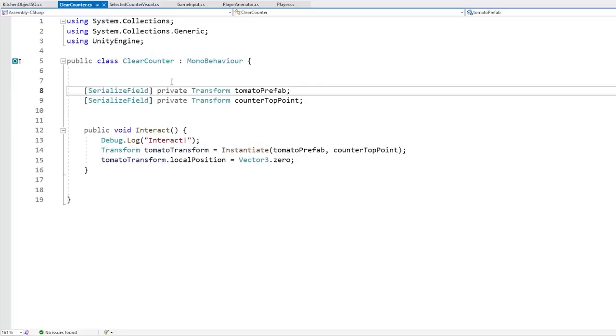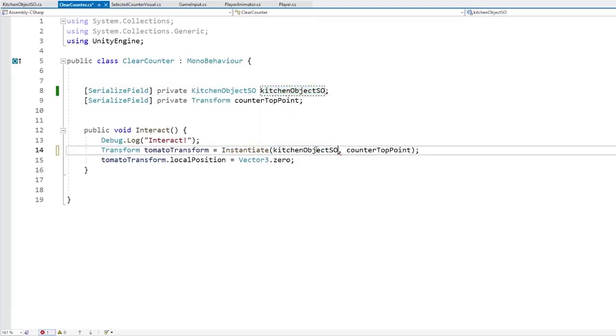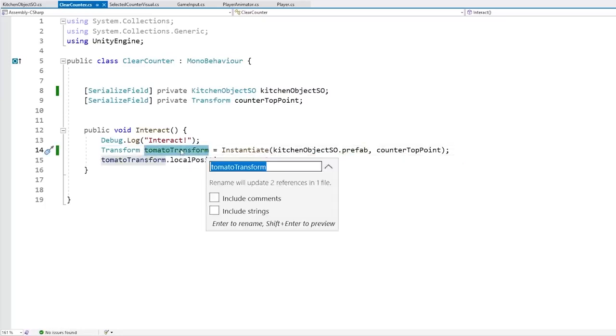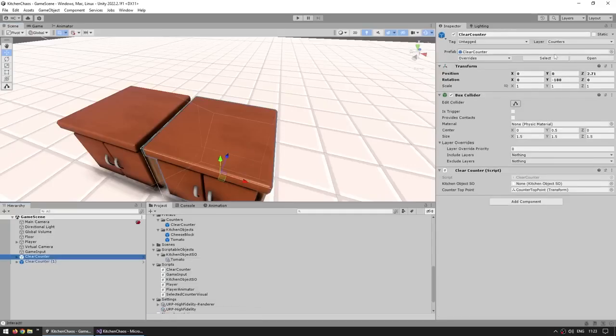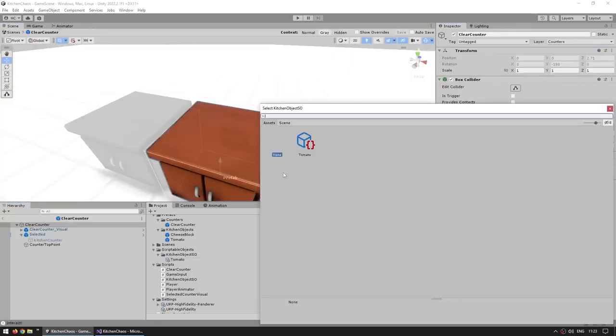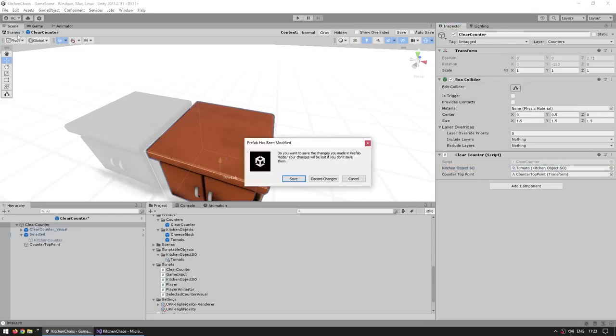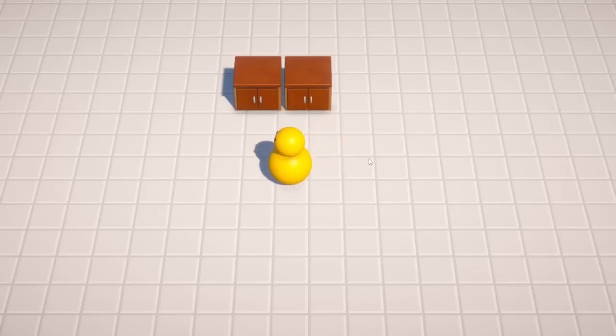Okay, awesome. With that then, we can now go back into our ClearCounter script. And here, instead of having a field for our tomato prefab, let's store a reference of type KitchenObjectSO, and let's call it kitchenObjectSO. And then when spawning, let's go inside our ScriptableObject and just spawn the prefab reference. So this is going to be the kitchenObjectSO prefab transform. Then over here in the editor, let's go inside the ClearCounter and let's assign the Tomato kitchen object. Okay, so let's save it and test. So here we are, let's approach, hit, and yep, there you go, it still spawns the tomato.